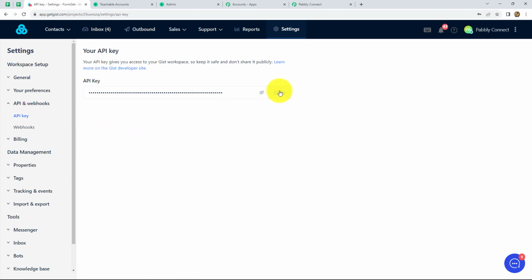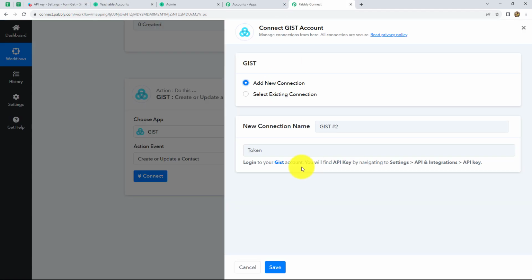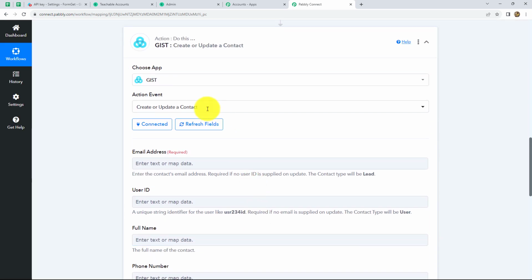So let's just copy it from here. And it is copied to clipboard. Now we have to paste it over here. After that, simply click on save, and our guest account is successfully connected with Pabbly Connect.